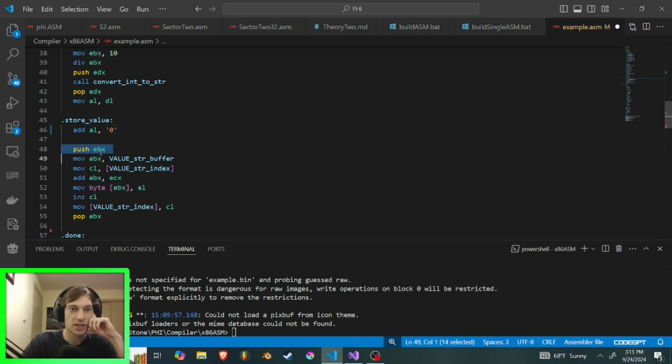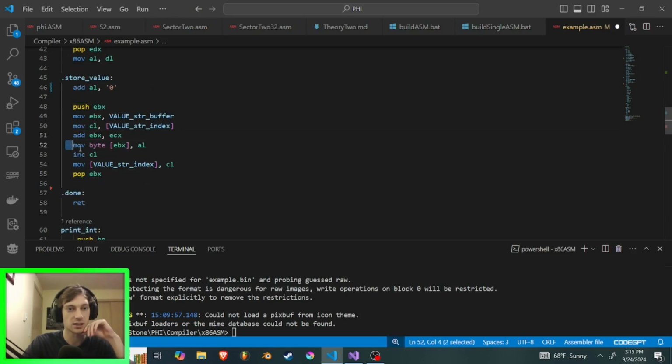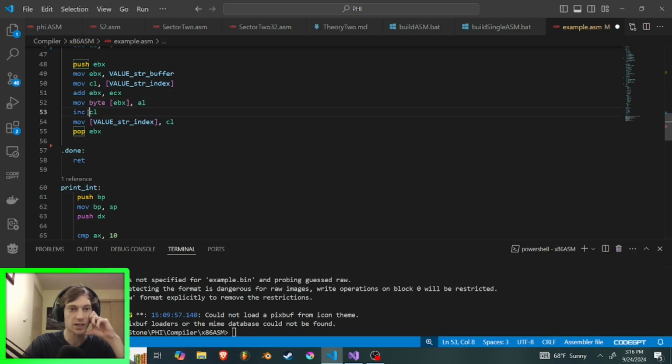Okay, push EBX moves EBX out of the way. It stores it into the stack, and then you can use EBX here to get the array position. So here's the array position, and then here's the index in the array. And then it adds the index so that you can move 1 byte into that location. So when we have the brackets here again on EBX, we are referencing the direct memory location, not the register itself. Okay. And then we increment CL, and then we move it into the index in order to increment the index.